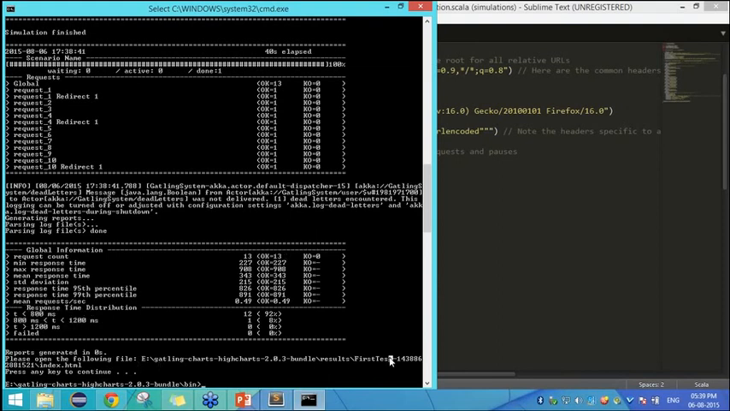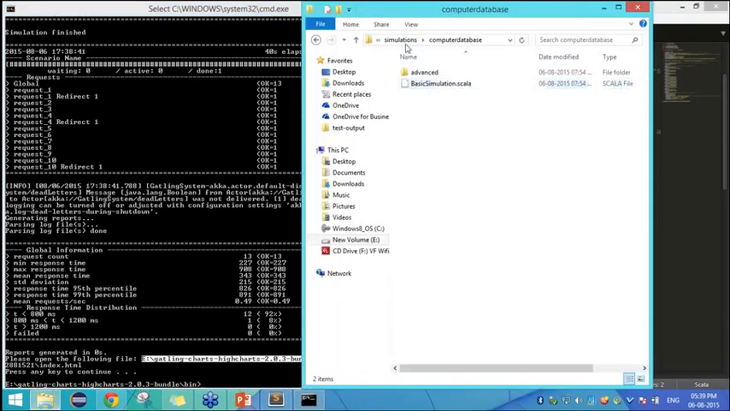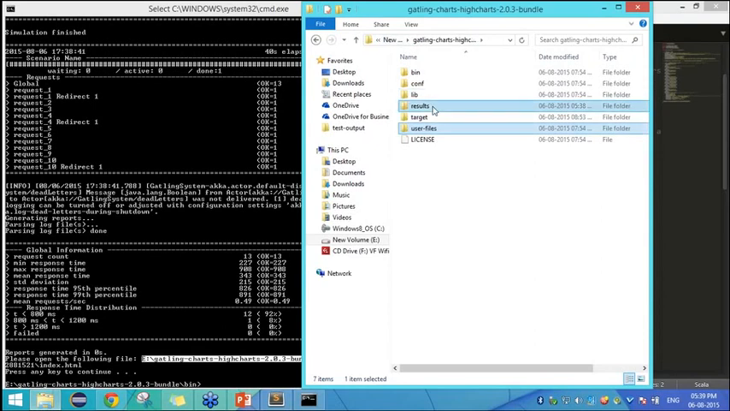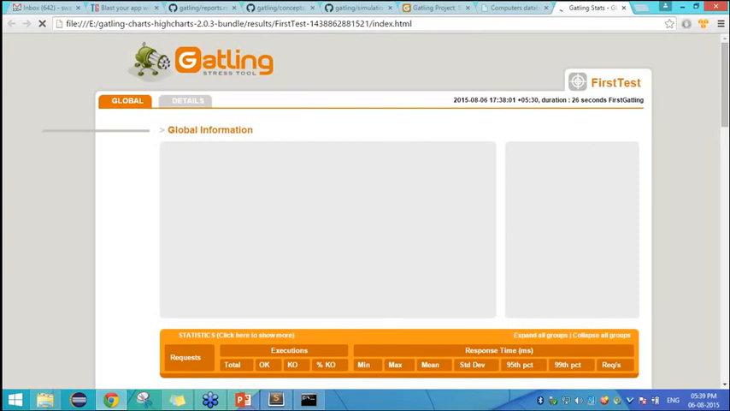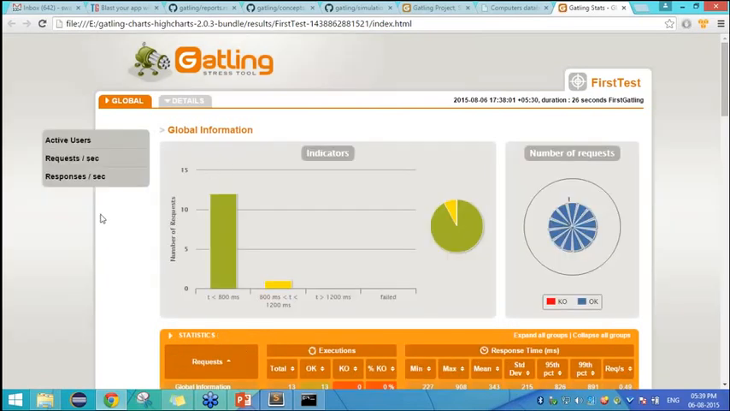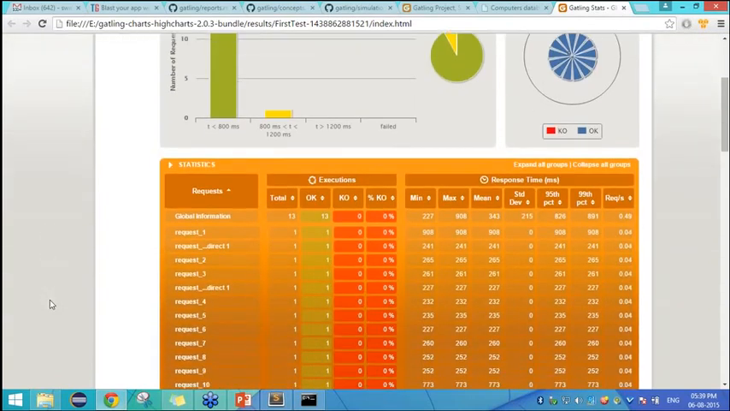So let's see how your first result looks, right? Go to your simulation result folder over here, and my first test was this. Hit the index.html, and here you go. So out of 30, 12 requests were in the green zone. It was below 80 milliseconds. Just one request was in the average range. The heavy load was not there, and there was no failure.